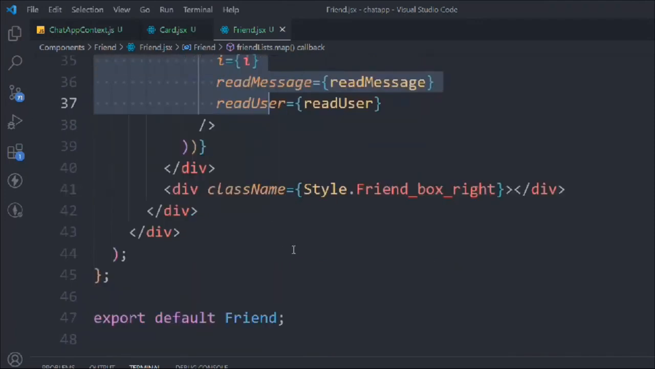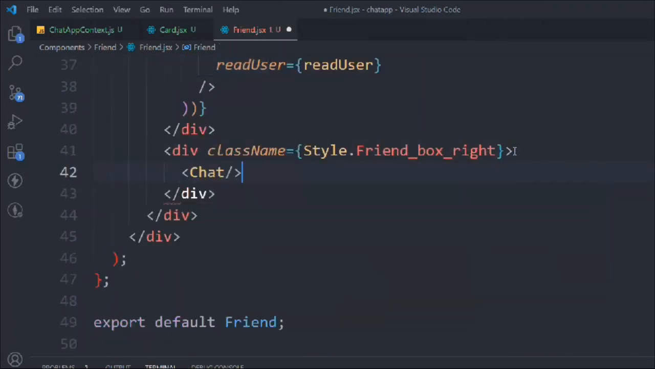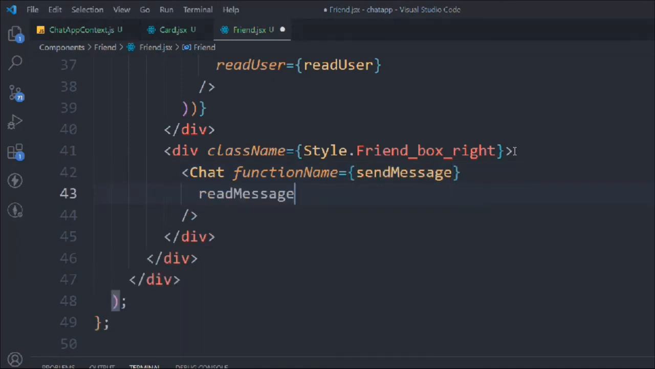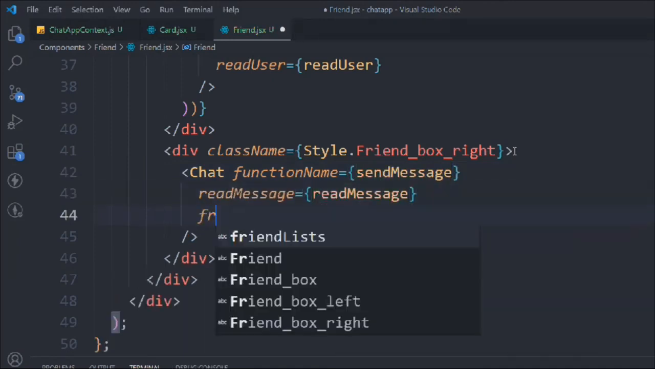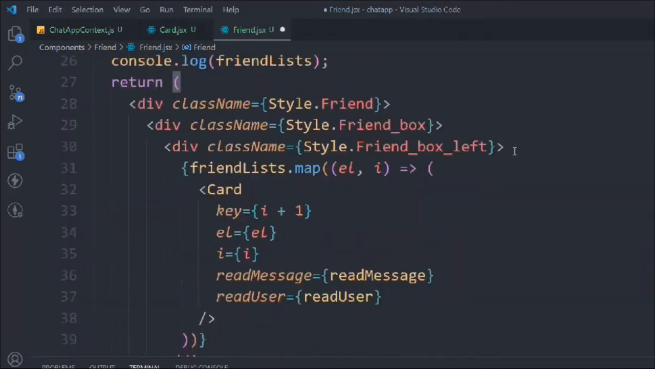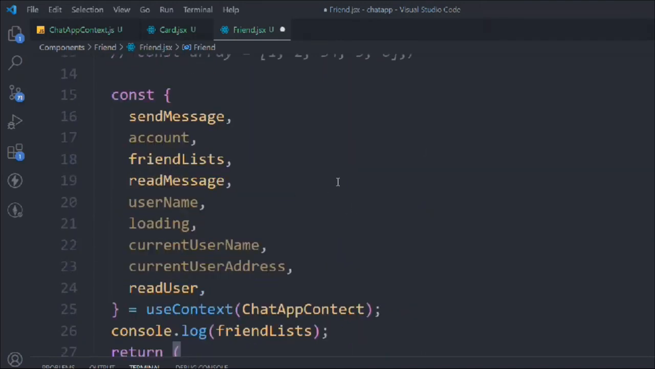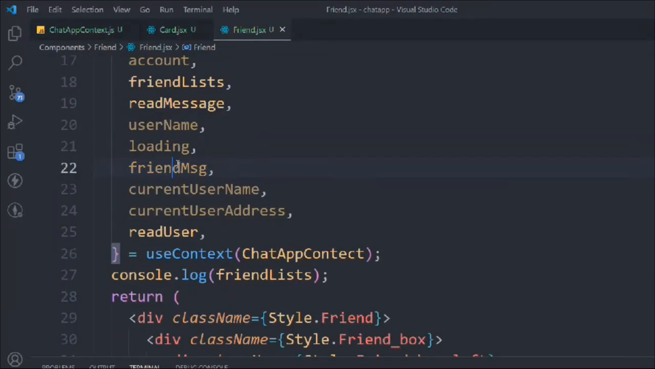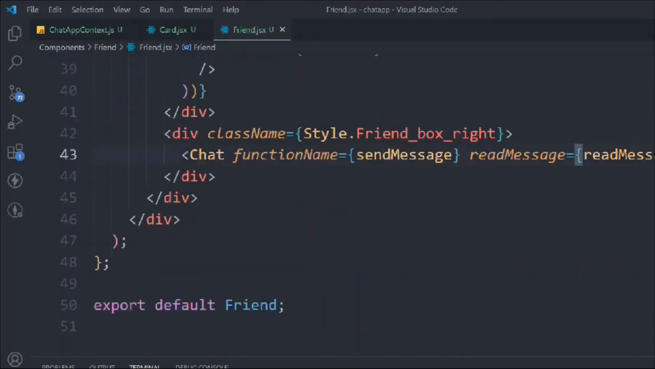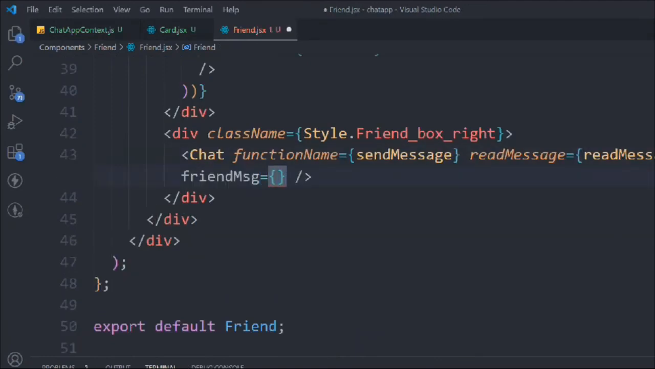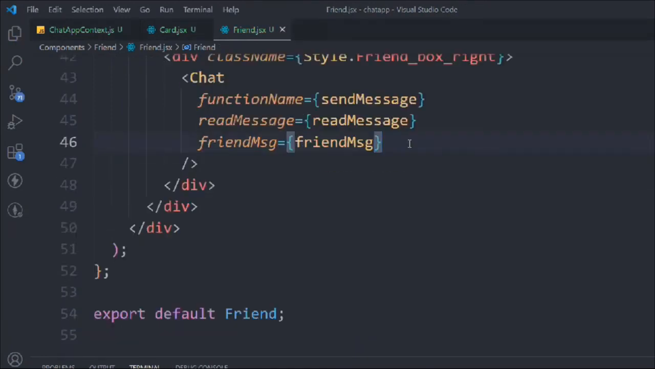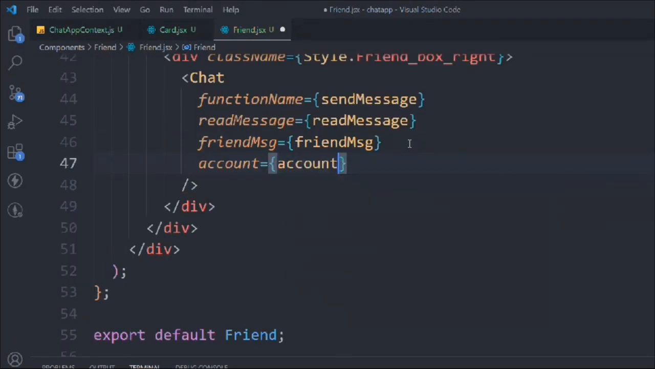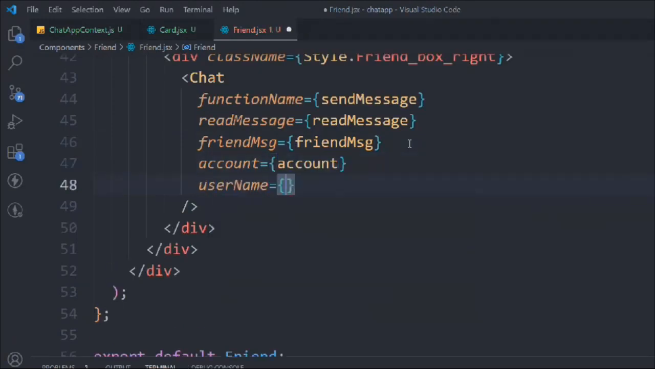Now let's come here on the right, and we have to call this chat component, and in that we have to pass all this data. Okay, function name, and the name we want to pass is send message. We want to pass read message. We want to pass this. Let's see what else we want to pass. What else can we pass? So there we have the data. Let's come here. We have to get this friend message. Okay, copy, and that's what we're going to pass here. So let's send this as props. So these are the three props we have, and we can pass the account as well. We can pass the username because we need all this data.